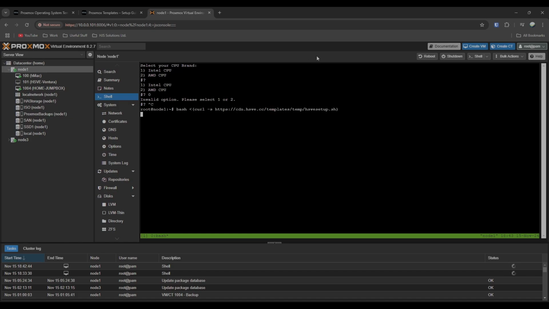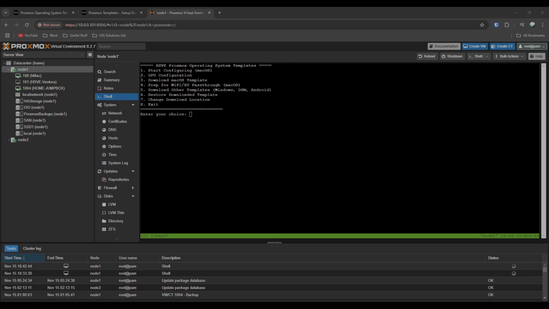Let me just rerun that script. Same again with GPU configuration, it's all on-screen instructions, but since I've already got this up and running, I'm not going to run it again. Now, option 3, I can actually show you, so we'll be downloading the macOS template.